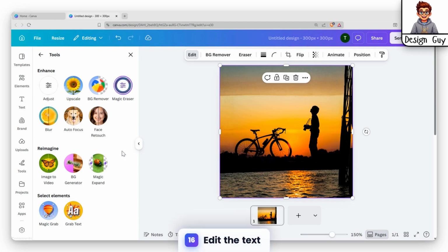Type your desired word directly onto the image by selecting the Text tool. Click anywhere on the image, enter your text, and press Enter. Your word now appears on the image, completing the process.